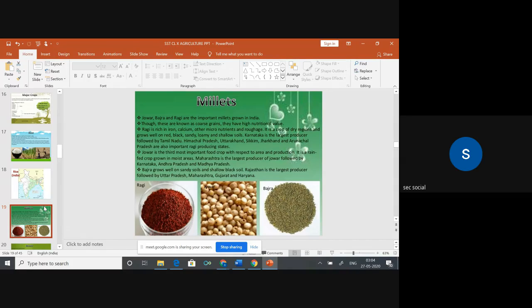And jawar is rich in potassium, phosphorus, and calcium with small amounts of iron and sodium. It is the third most important food crop with respect to area and production. It is a rain-fed crop mostly grown in moist areas which do not need much irrigation. And it is also known as sorghum.